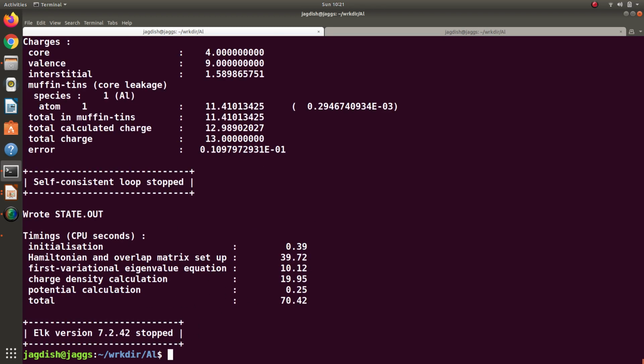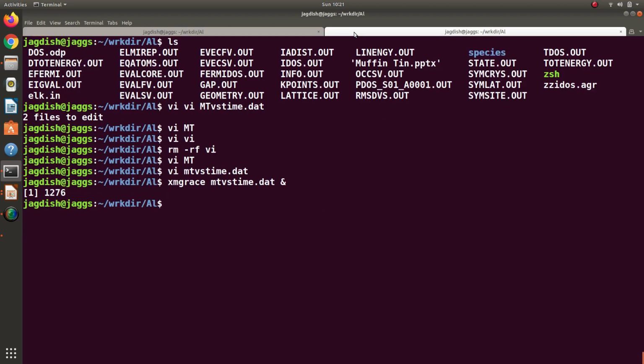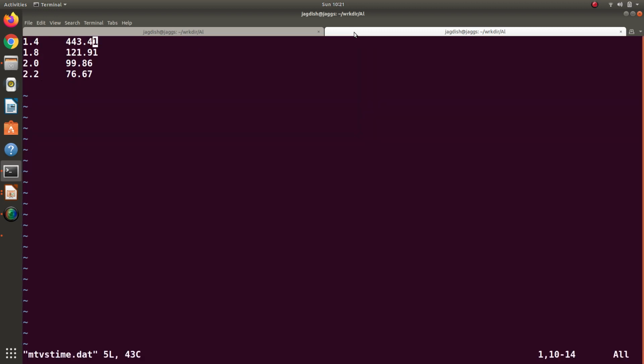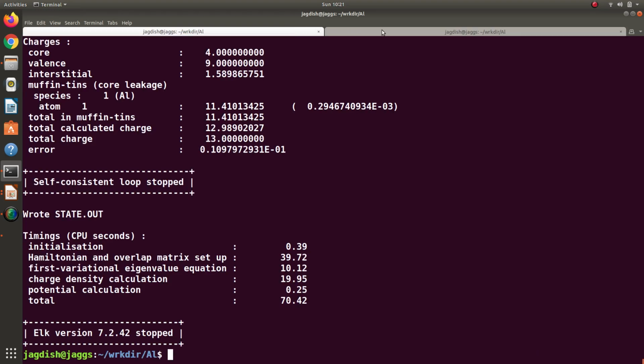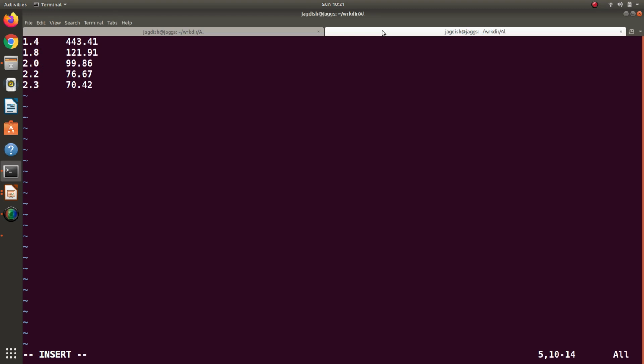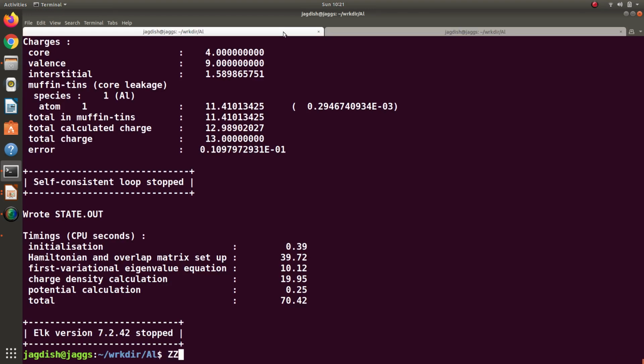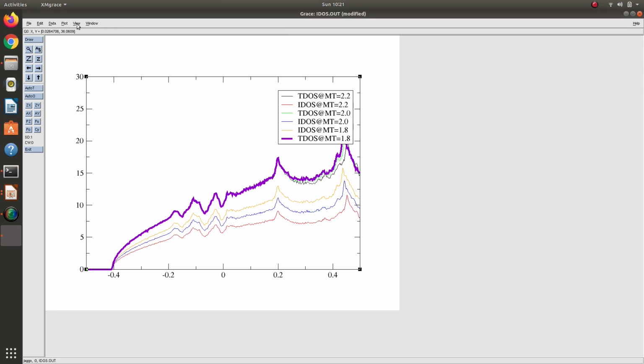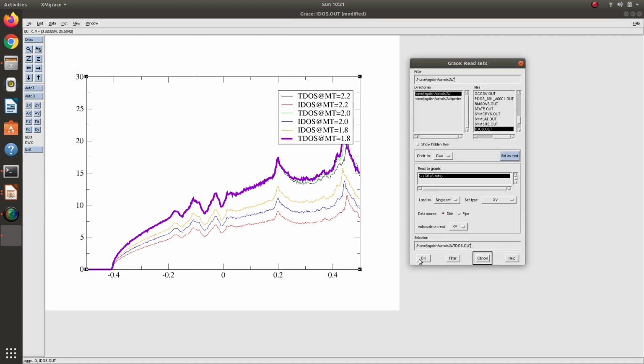Main thing is info.out. Now the time is 70.42 seconds. Let us keep completing that file. So for 2.3, there is further reduction in time, 70.42 seconds. Let us plot DOS here. Data import. Let me first show you TDOS. That won't have much effect. TDOS is almost exactly the same.